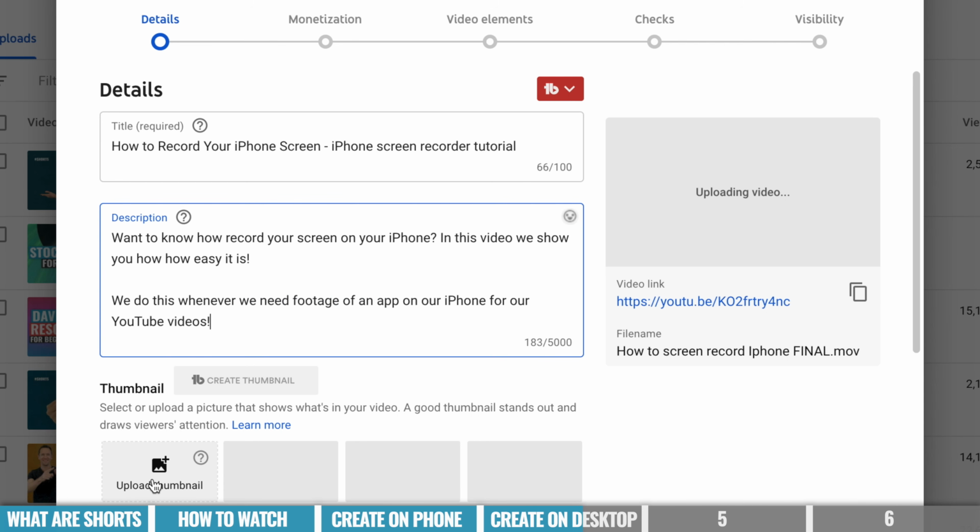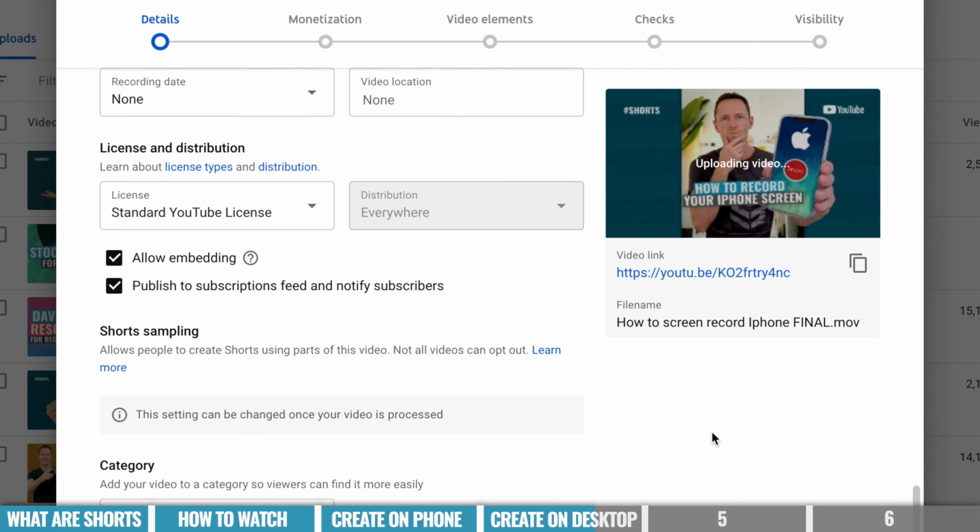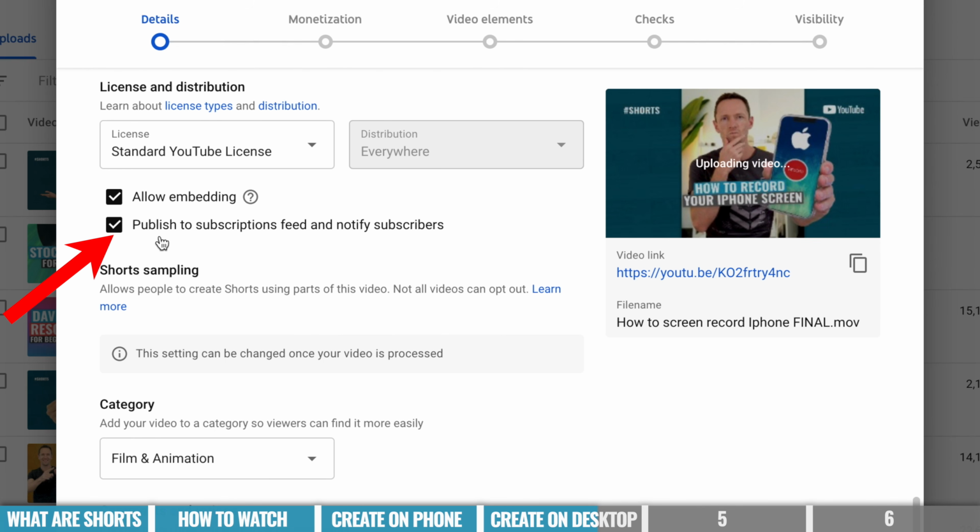Now, when you're uploading your videos through the desktop versus the mobile app, you do get access to extra things like custom thumbnails, or whether you'd like to publish your video to your subscription feed and notify your subscribers. You can turn things like that on or off for your video before they go out. So there is some benefit in using the desktop to upload and release your content, but you can still get access to these if you're only going to be uploading from your mobile as well.